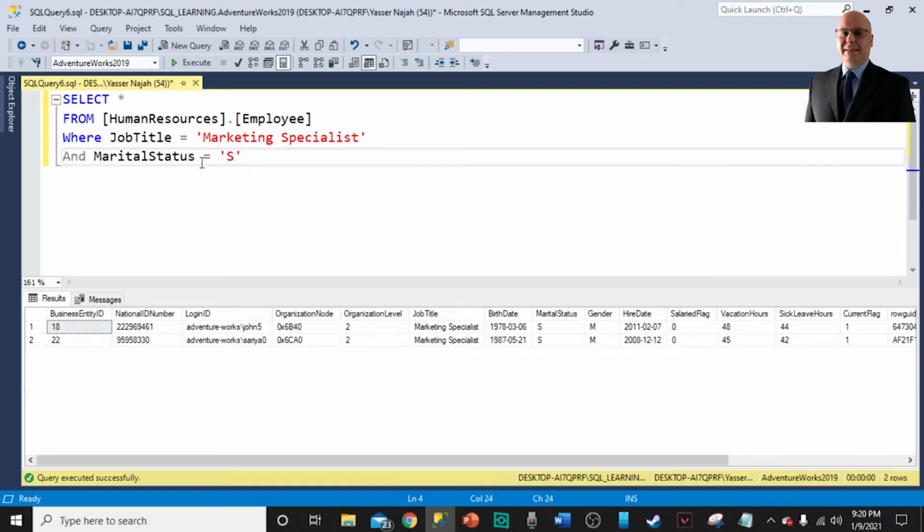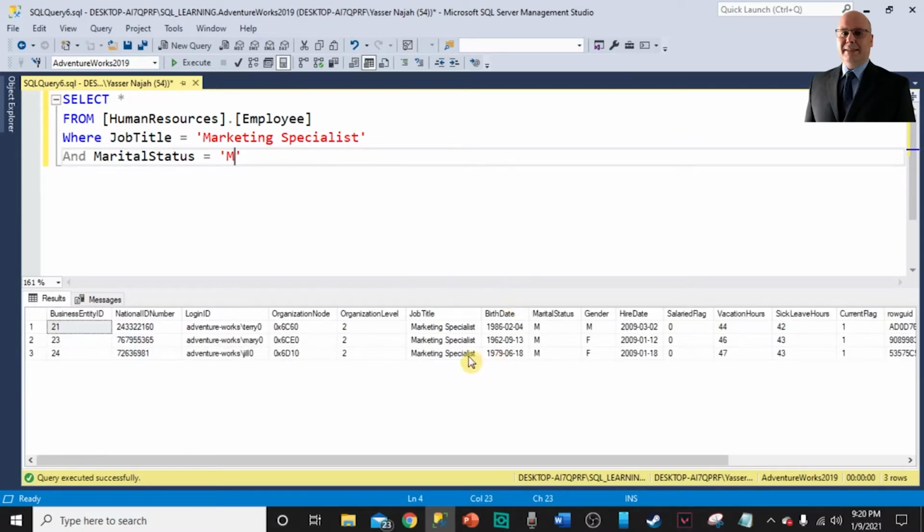So now let's switch this from single to married. M for married. Let's see how many married we have that are marketing specialists. Looks like we have 3 people that are married. Okay, now this is how you use the AND operator. Let's see now how we can use the OR operator.